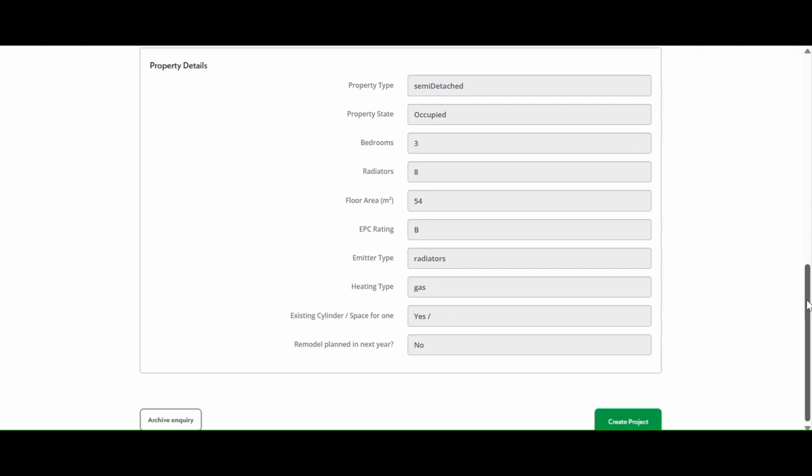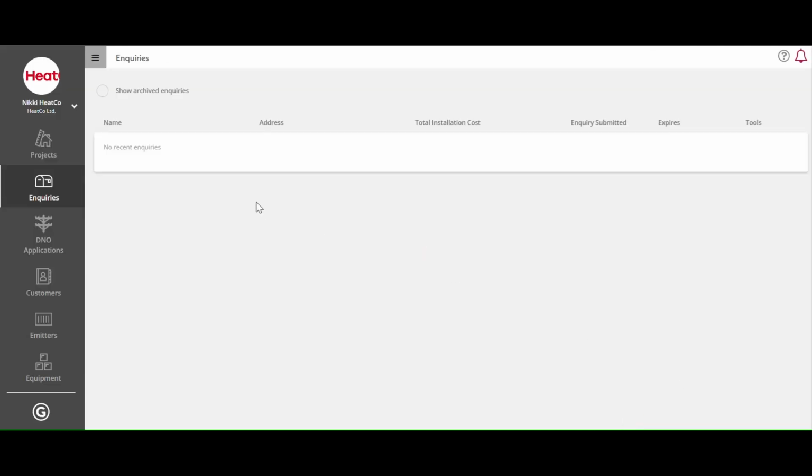So if you get in touch with the customer, they decide they want to go forward, you then know you need to go out and do your full heat loss calculations. So you can just go down here to create project.